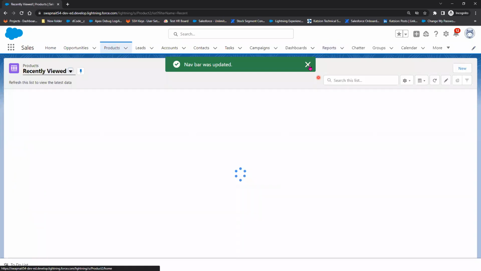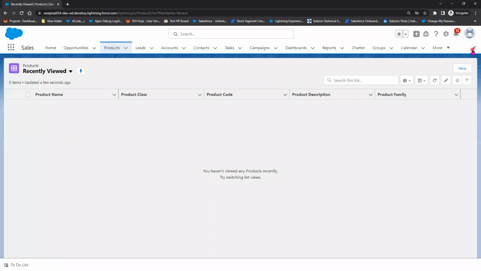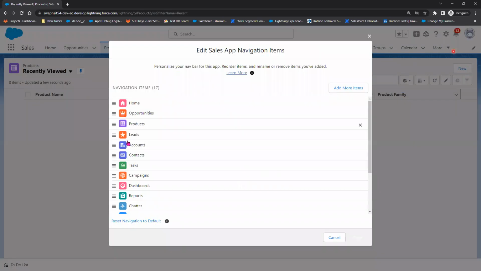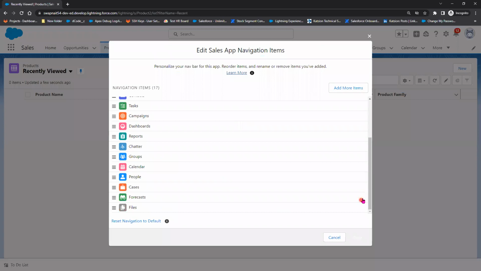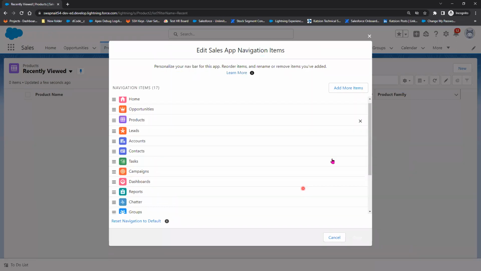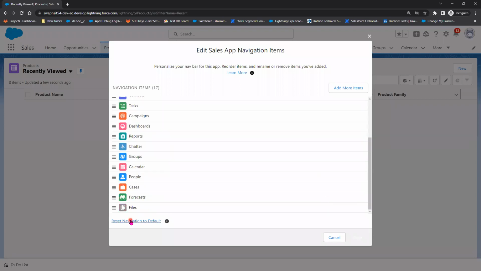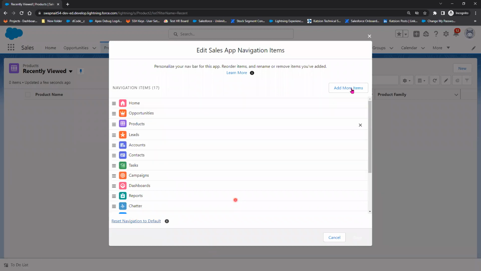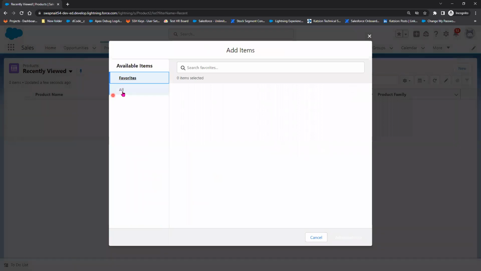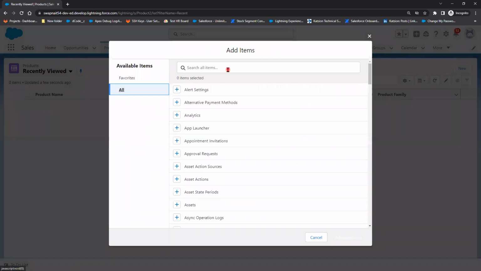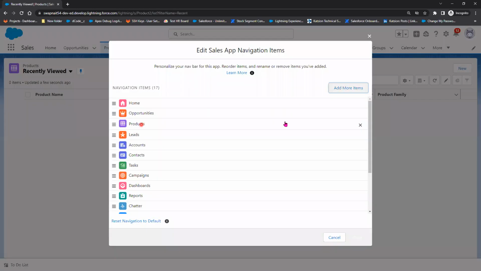Now I can see the navigation. What did I do? I clicked on this, then Add More Items. In case you want to remove something, like Forecast, click here, Reset Navigation to Default, and it will reset the navigation. But in case you want to add more items, click here on All, search for the item you want to add, click on it, save, and it will come here.